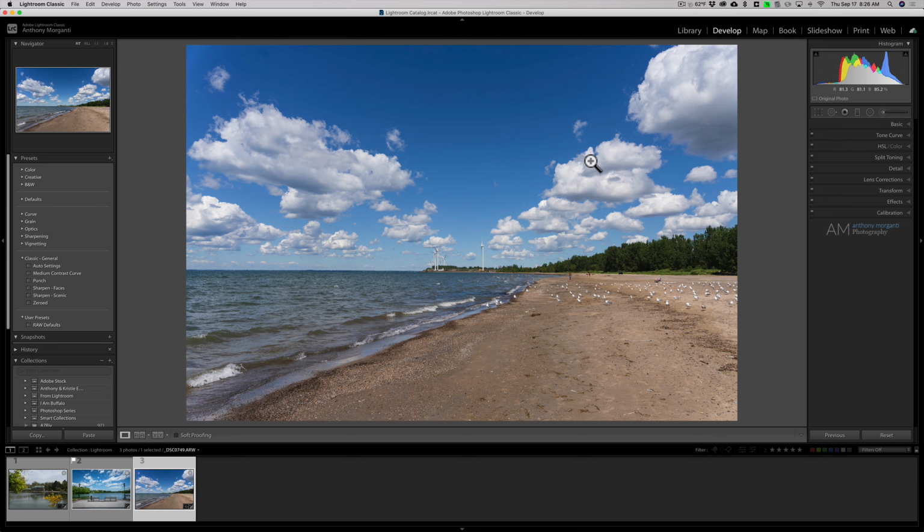So there's some hidden resets that are in Lightroom. Definitely not all of them. If you know of any that you use all the time, let me know in the comments below. Hopefully you didn't know one or two of these and they could be incorporated in your workflow.